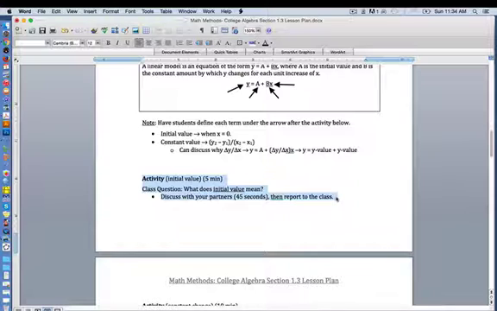When I say this, I like groups of 4, so I'd have them in groups. I'm going to ask the class, in their groups of 4, what does initial value mean? What does it mean to really be initial? And then we can have quick little discussions. And you see I allotted 45 seconds of partner discussion time, and then we'd come back as a class.